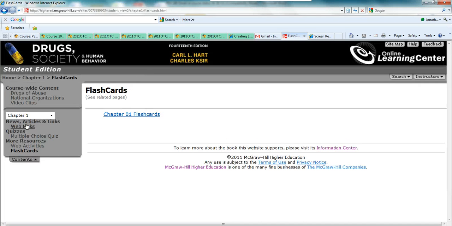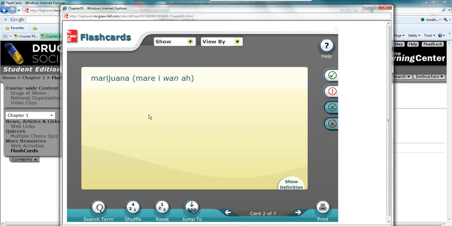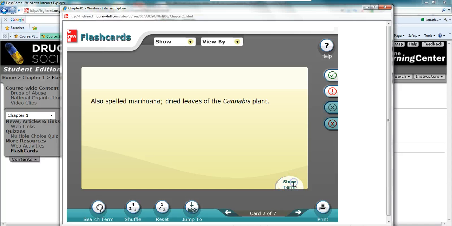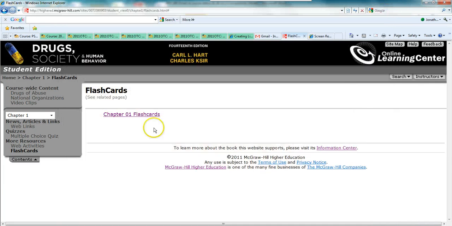And then finally, just to show you the flashcards, the Chapter 1 flashcards, you click on the link, a new window opens, and for instance, here is a card saying marijuana, and then you can see the definition on the other side of the flashcard. You can go to the next card, a variable that is statistically related to some other variable such as drug use. You can see what the term is, correlate, and so forth. So there are multiple ways in which you can review the information from each chapter.